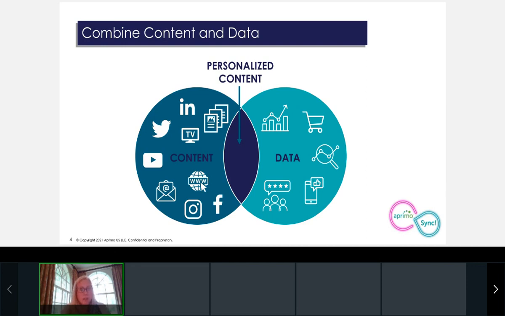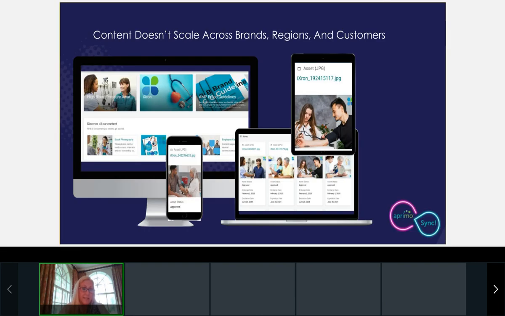And when you've got all of those different components and all of those different elements, you need to start thinking about how much content you're creating. And do you have the capability to scale when you've got such an exponential amount of things that you're creating on a daily basis? What we know today is that content isn't scaling across brands and regions and customers. And the reason for this is simply because we've got all of these different channels.